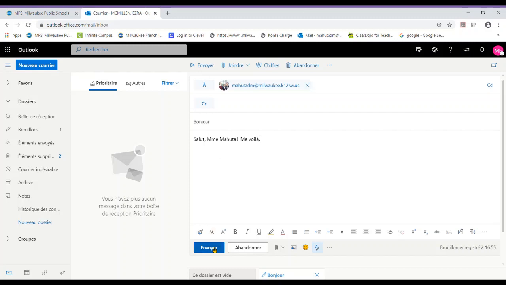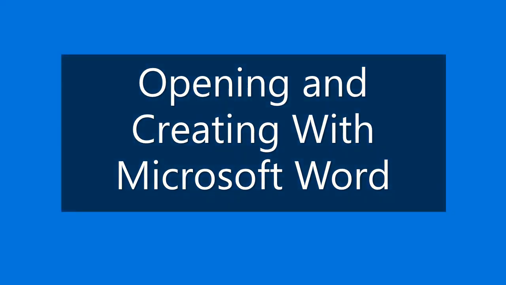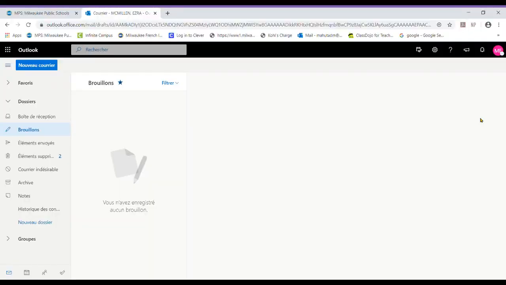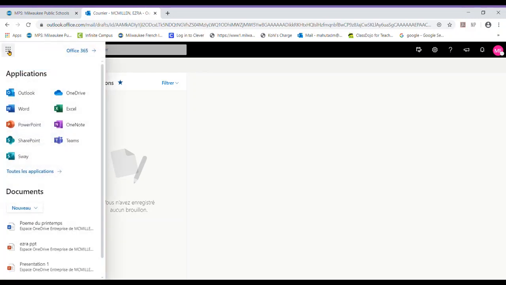And then you would choose Send, Envoyer. Once you're in your email, you can also use this interface to help you access Microsoft Word and PowerPoint. So you'll go to the left corner where you see the 3x3 array, the quadrillage. That's going to launch your applications.